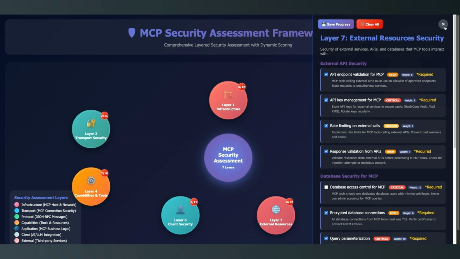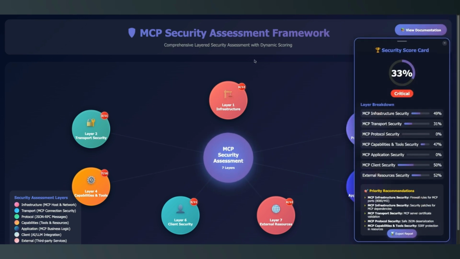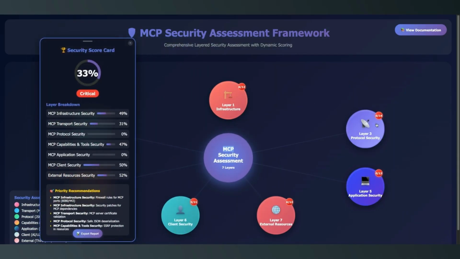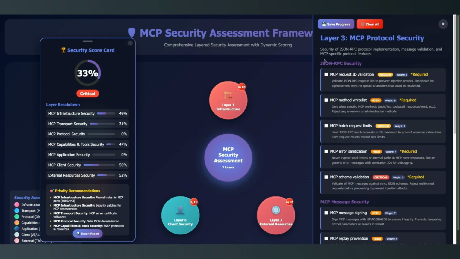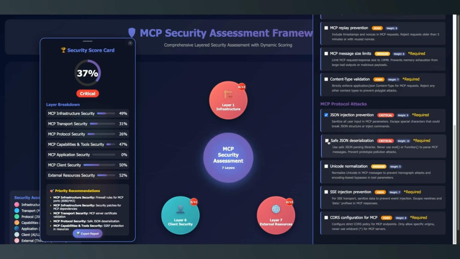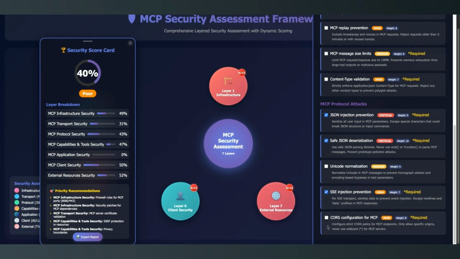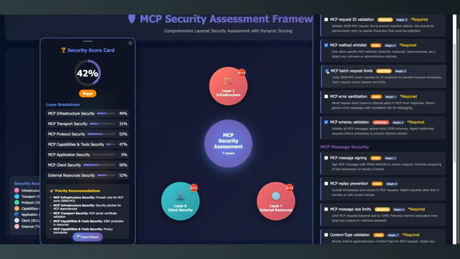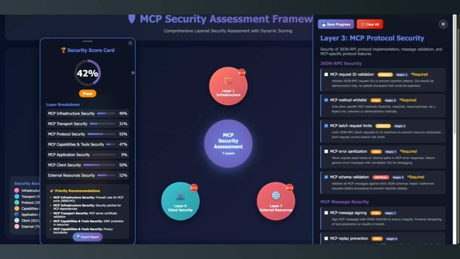And if you see, let me take this security scorecard this side. Layer 3 we didn't select it, right? Layer 3: MCP whitelist, MCP schema validation, JSON injection prevention, deserialization, SSE, CORS policies. I'm just selecting random items. If you see here, it was red before when you were below 40. We have designed it in such a way that it will dynamically generate a score for your MCP environment.